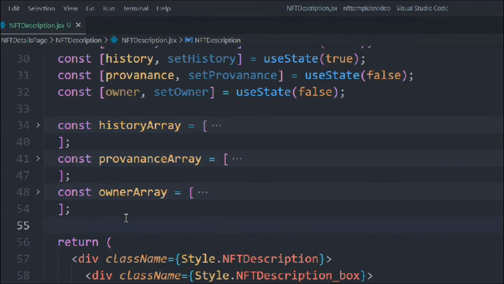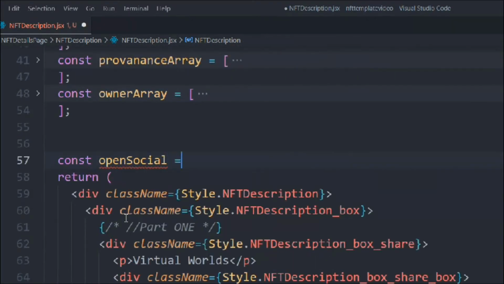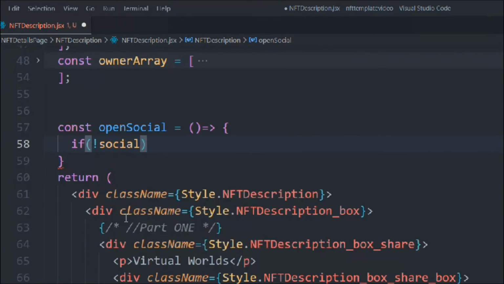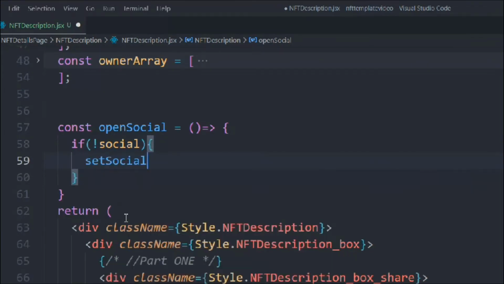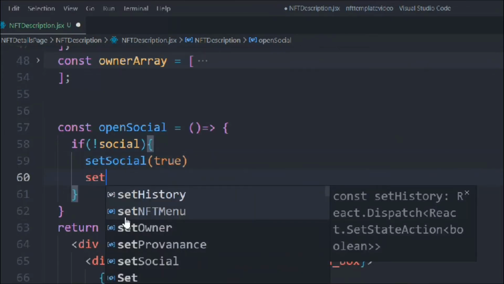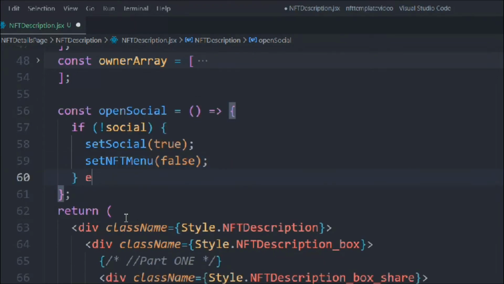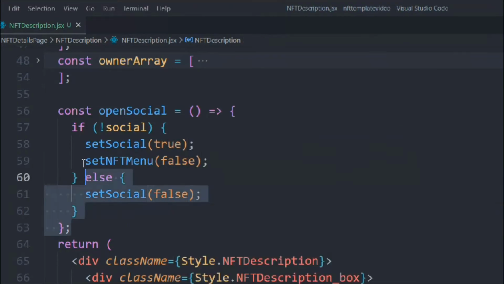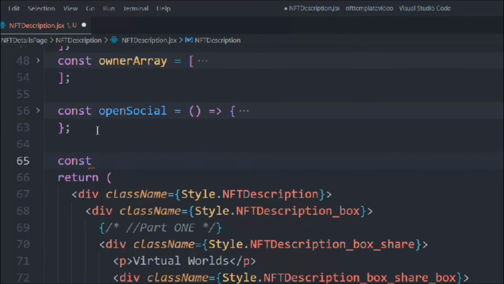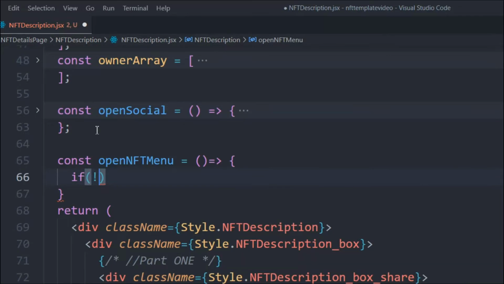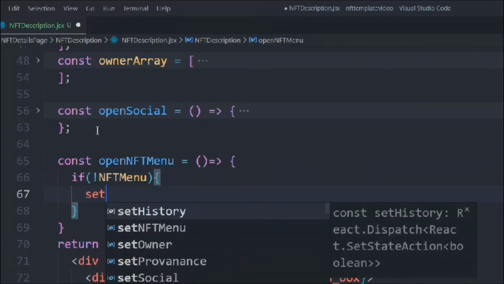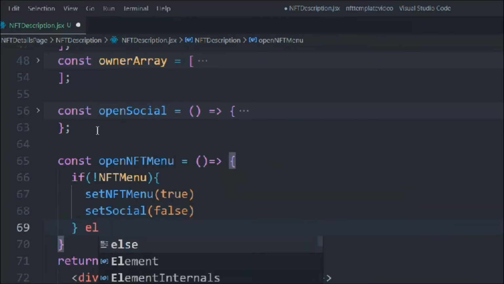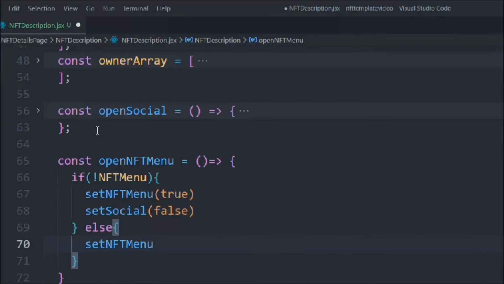Okay, so let's bring this down and we'll call it openSocial, and it's going to be an arrow function. If social is false, then we want to set it true, and we set the other, the menu, false, else we want to make it false. Okay, simple function we have here. Simply remove that and bring it down. We have to take another one, openMenu. If menu is false, then we have to set it true and set social false, else we have to set menu false. Okay, so this is the second function we have.